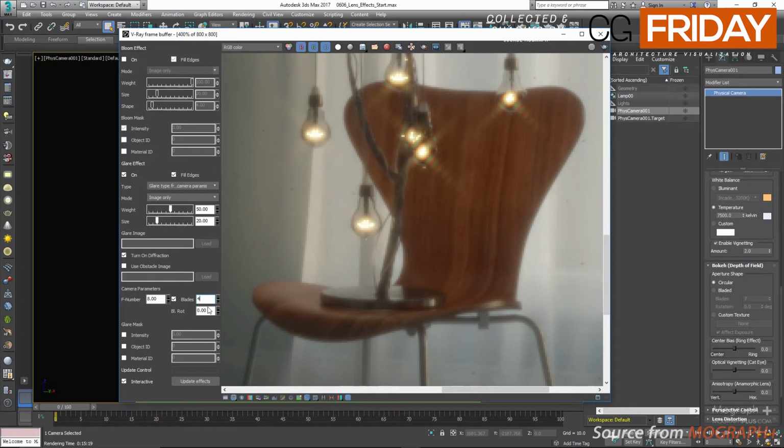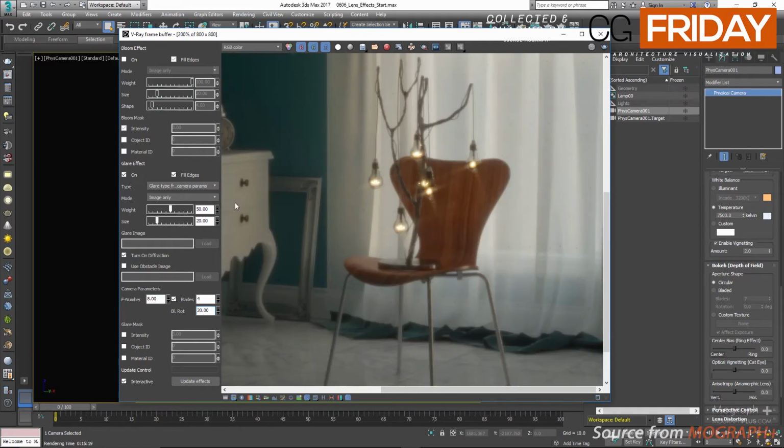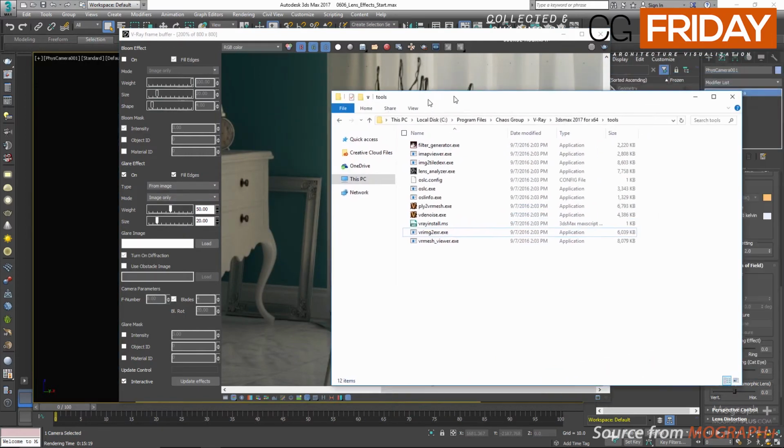And you can rotate the blades if you want to, maybe rotate them by 20 degrees here. And finally, we have from image, which takes the image specified in glare image as filter kernel. We can produce these filters using VRL Lens Effects filter generator. You can find the filter generator in the tools folder of your viewer installation.